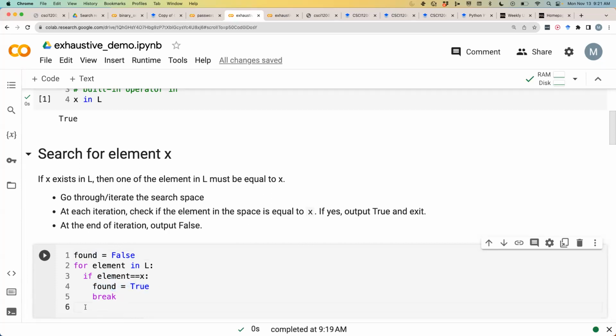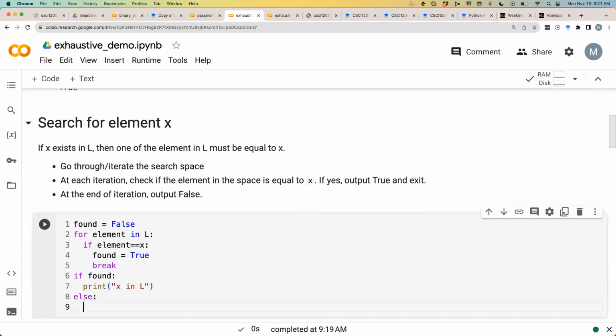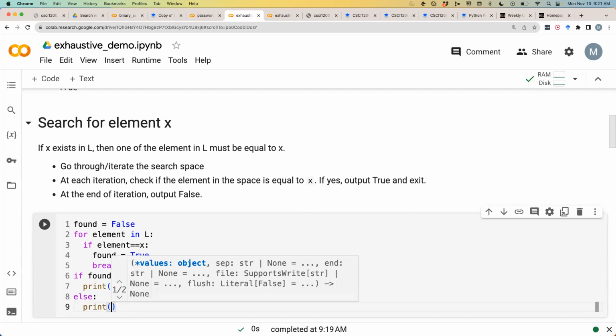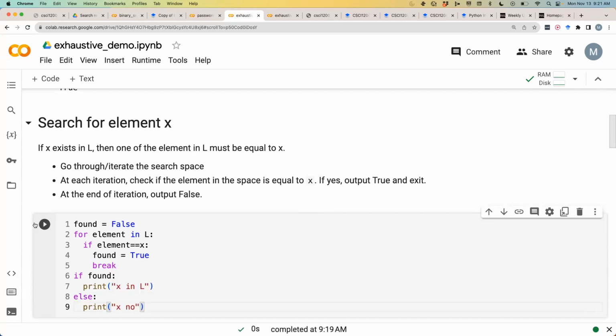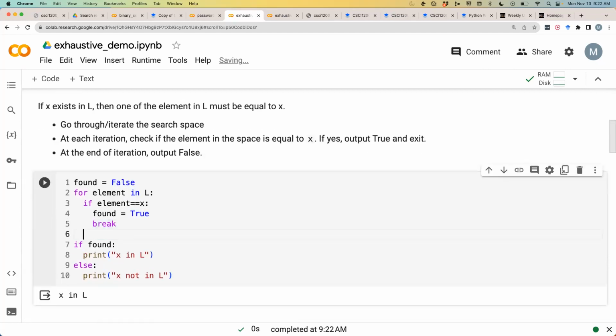At the end of the iterations, you have exhausted all possibilities. All the elements in L have been checked. None of them is equal to X. So you know that found stays as false. Now you can say if found, then you can print that X is in L. Else you can print, for example, X is not in L. Print true or false, up to you. Or alternatively, you can just print found itself.